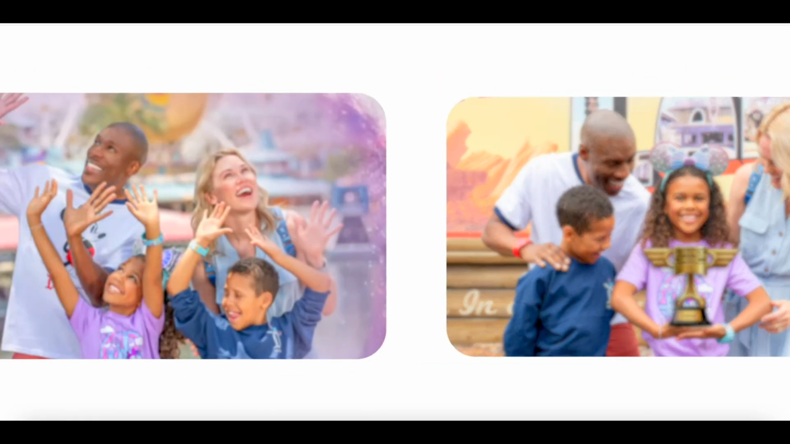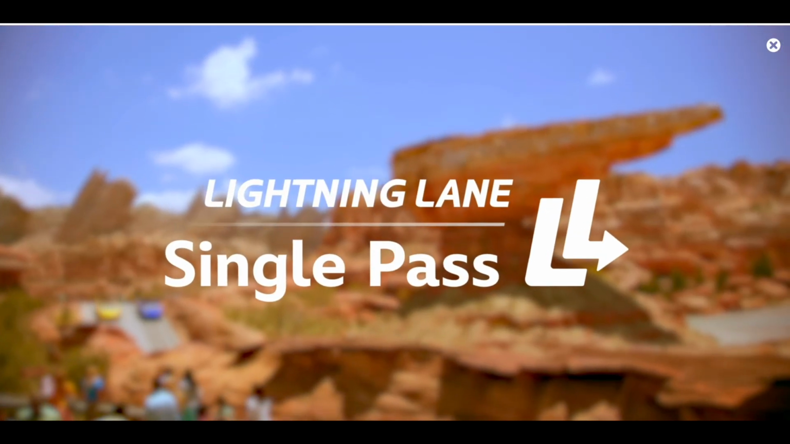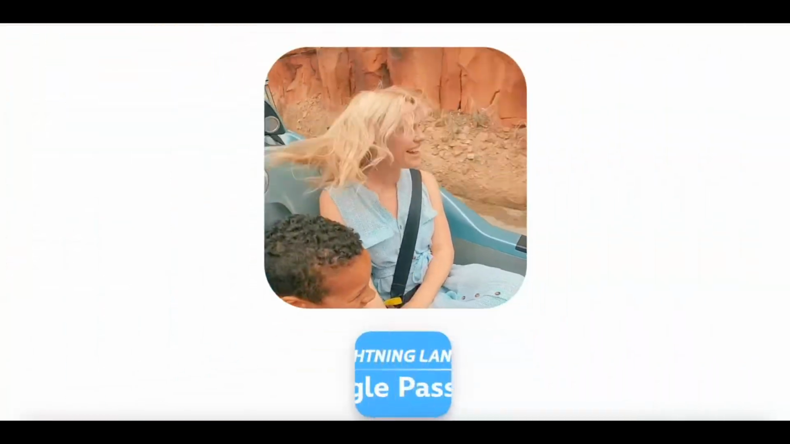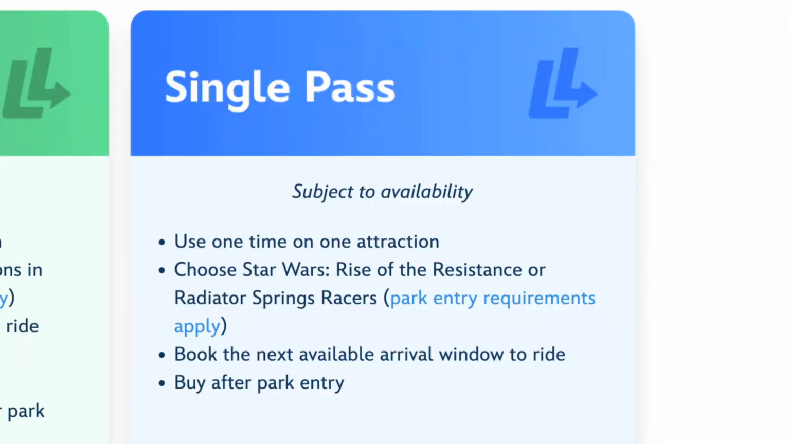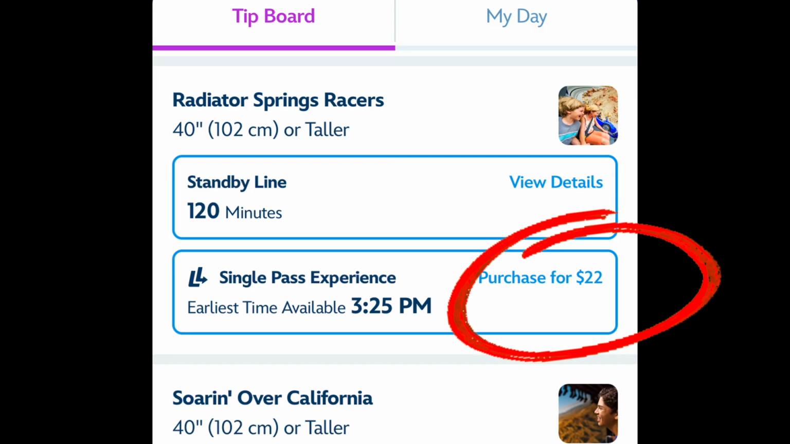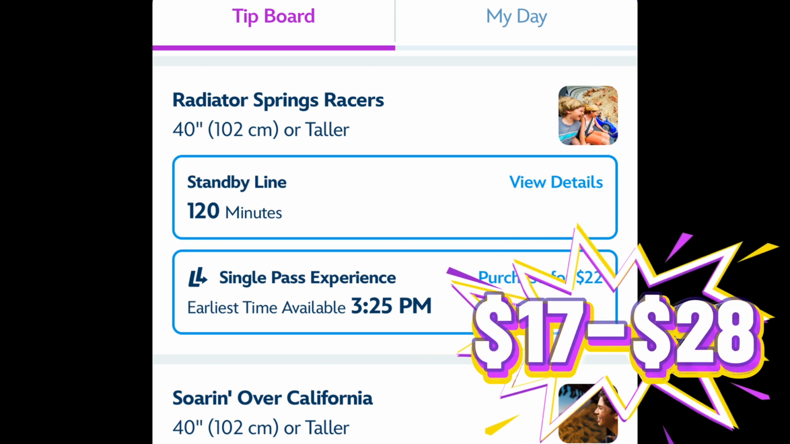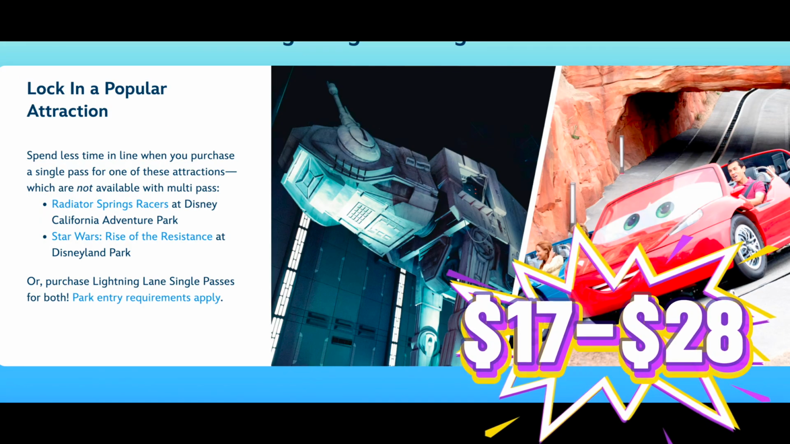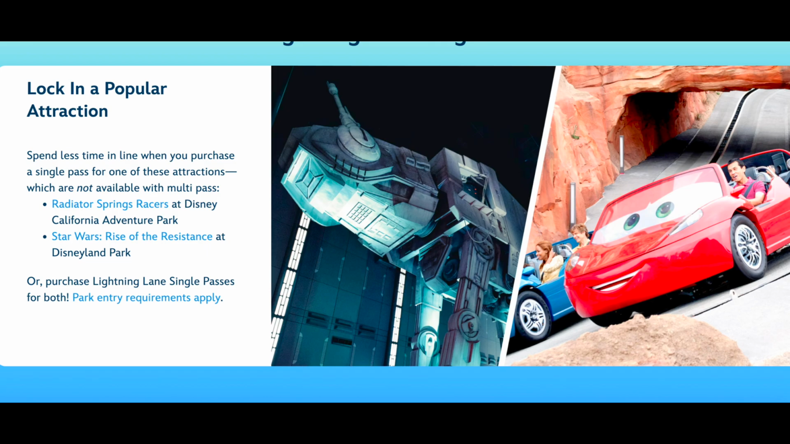The other Lightning Lane option is the single pass. The Lightning Lane single pass option is only for the Radiator Springs Racers ride at DCA and Rise of the Resistance in Disneyland. This is a one-time purchase for one or both of those attractions. Now, costs vary by date, but can be between $17 and $28 per person. Again, this is only for one of the rides.